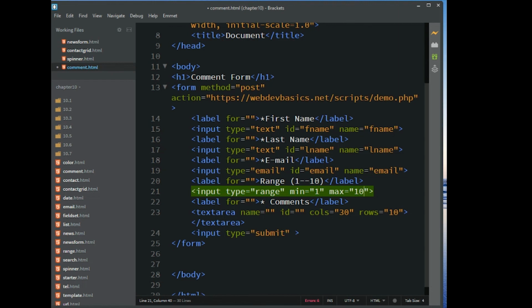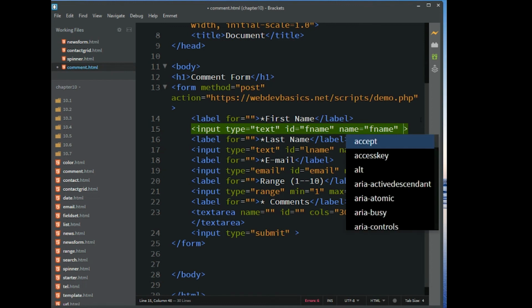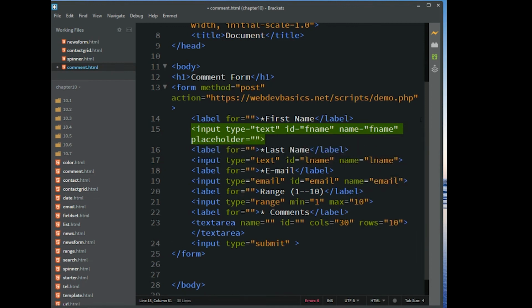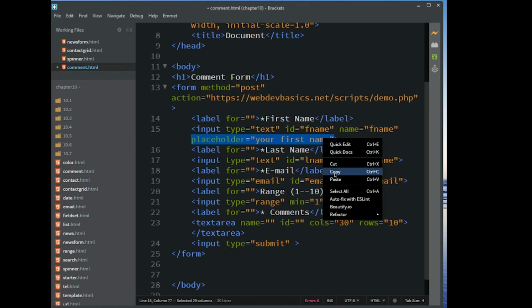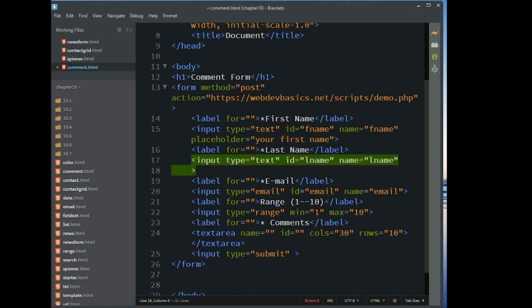Then for the text area, oh, we want placeholders in all of these too. So in the input areas, not in the labels, but in the inputs, we are going to put in our placeholders. Placeholder, and the first one is your first name. So I'm just going to grab that placeholder and copy it, and I'm going to put it in the last name. And it's going to say your last name.